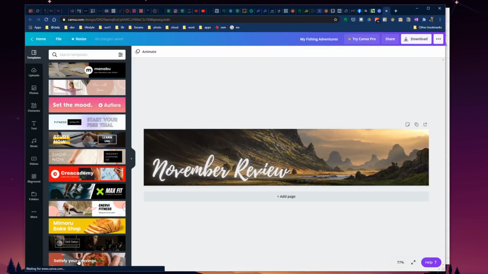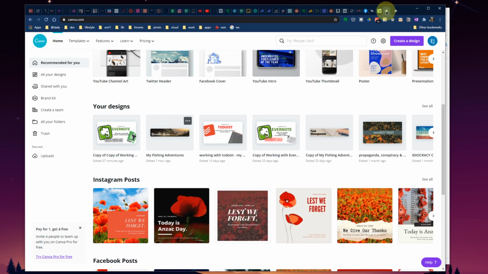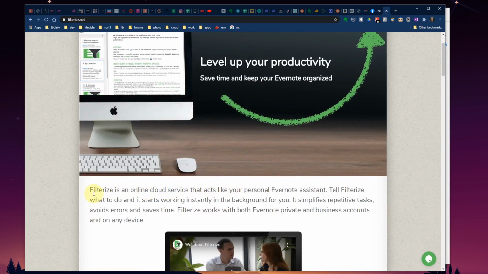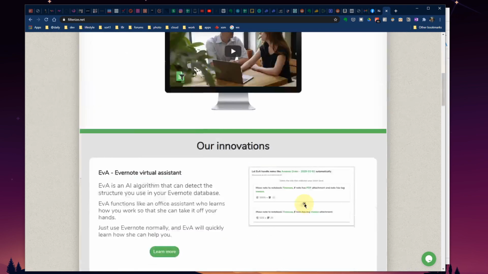Now what we need is to go to Filterize. So this service here is an automation system for Evernote. It is described here as an online cloud service that acts like your personal Evernote assistant. Tell Filterize what to do and it starts working instantly in the background. Simplifies repetitive tasks, avoid errors, saves time.